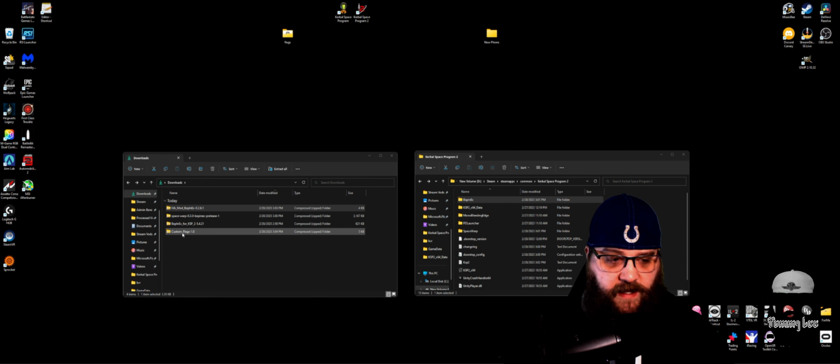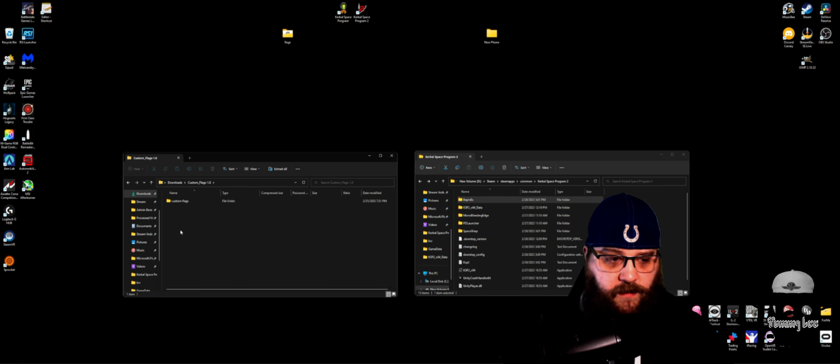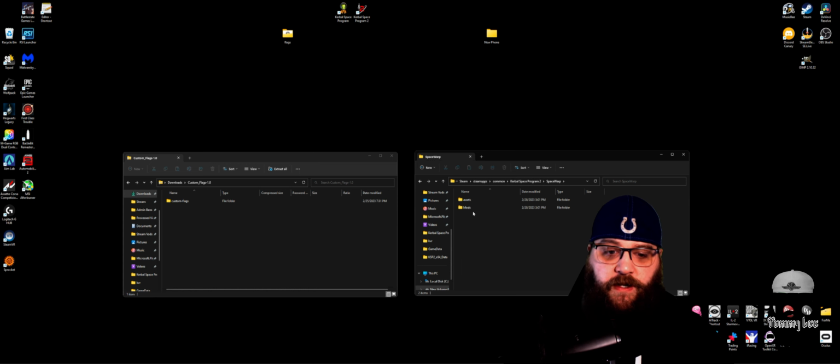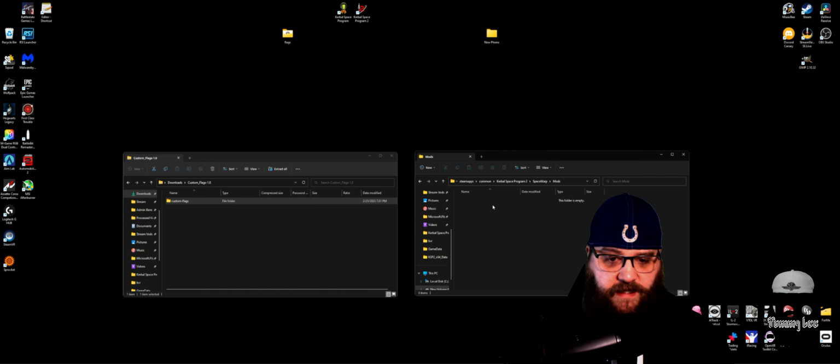Okay, there's custom flags. Now, custom flags has an extra step. There's already some videos on how to do custom flags, but we'll go ahead and show you that real quick. So again, we'll open up the zip. This one actually doesn't have a root, interestingly enough, so you can't just drag and drop it. So you're going to go into Space Warp. Here's your mods folder that was created when you booted the game. This will be our first Space Warp mod. So we're going to drag custom flags in there.